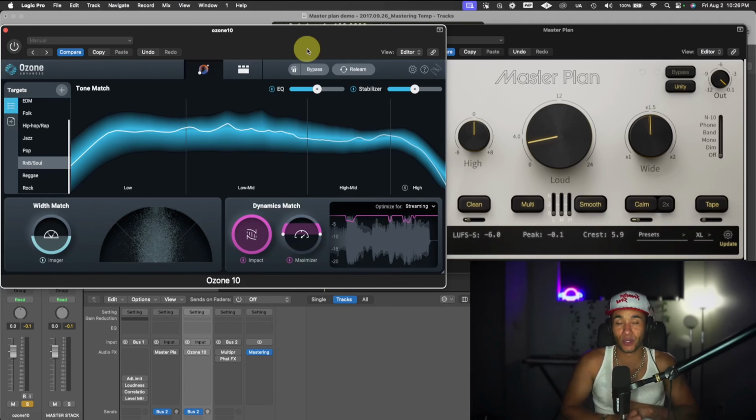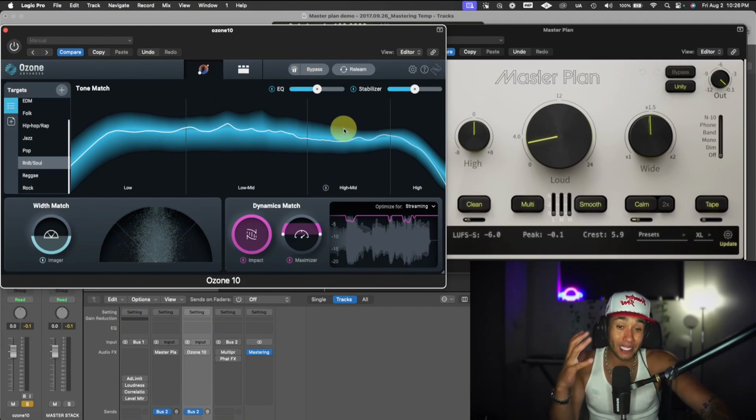Like, I was using iZotope a long time ago. Yeah, just a long time ago. Always been a fan of iZotope Ozone. That has been my review on Master Plan, Ozone, and the Mastering Assistant in Logic Pro.